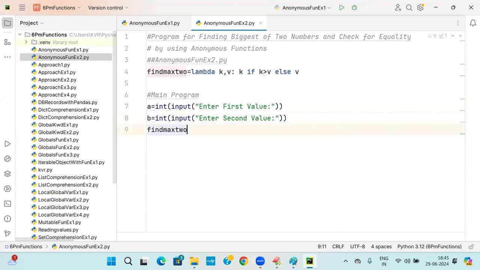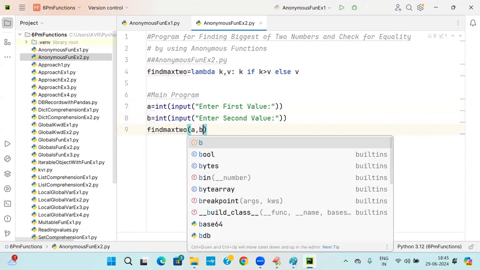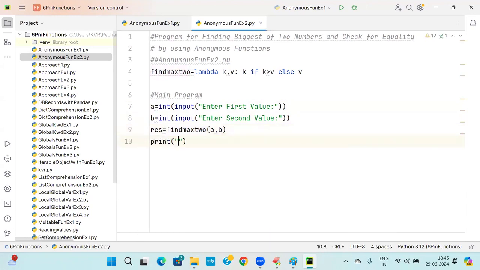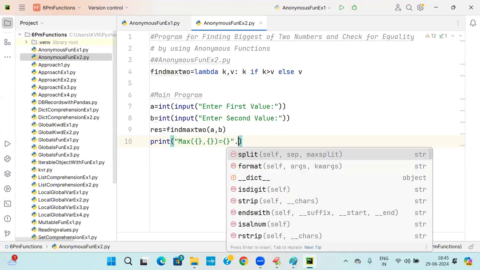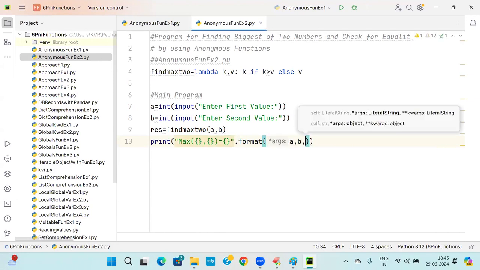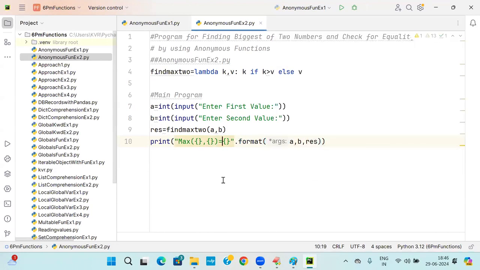Now I will go for find max 2, A comma B, and get RES and print of "Max of first value, second value is equal to", dot format of A comma B comma RES.